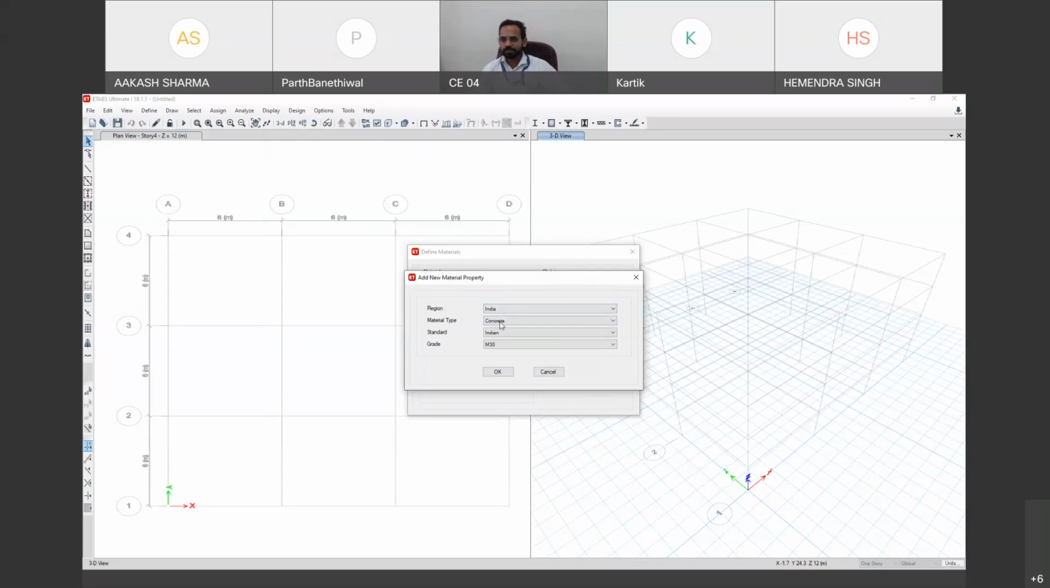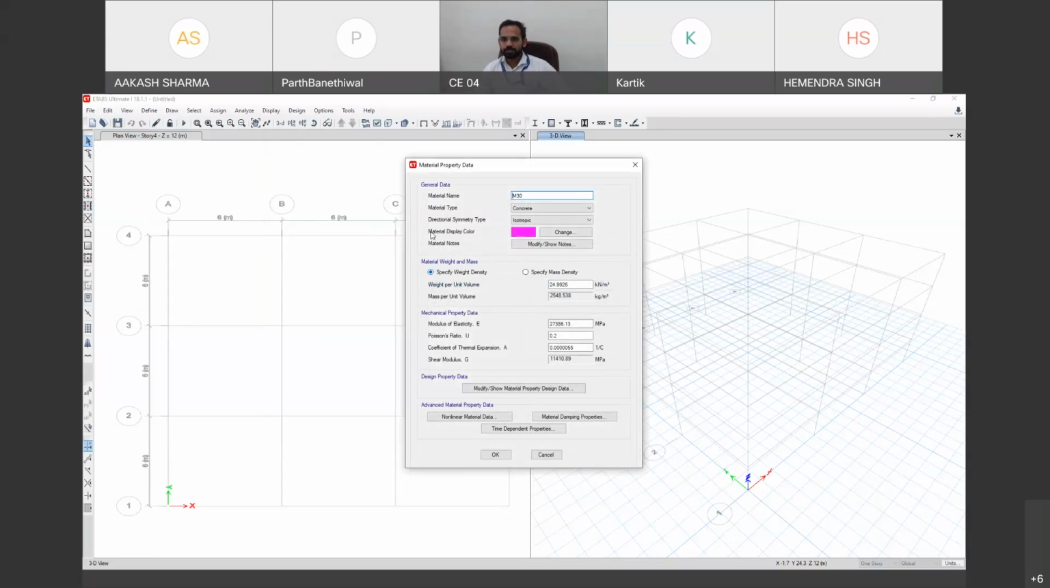In this, we have to choose the region. We are in India. The material is concrete. You can choose any. We are using concrete. Standard is Indian and grade is M30, suppose. So this property dialog will open. Here, as we discussed this morning, E is 5000 root fck. So if you multiply this value, you will get this, in Newton per mm square. Okay, so these are the properties which we need to provide for M30 material.